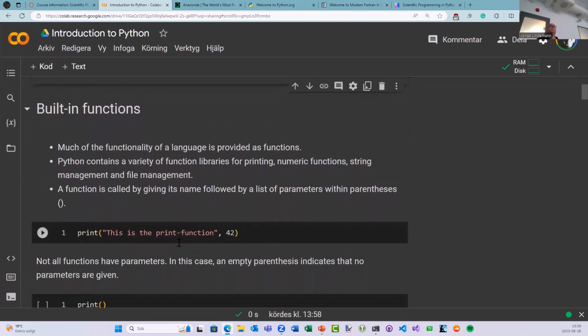So most of the functionality of Python is provided as functions. Python has a large runtime library for printing, numerical functions, string manipulation, file management. A function is called by giving its name, followed by a list of parameters within parentheses. So it's probably very similar to many other languages.